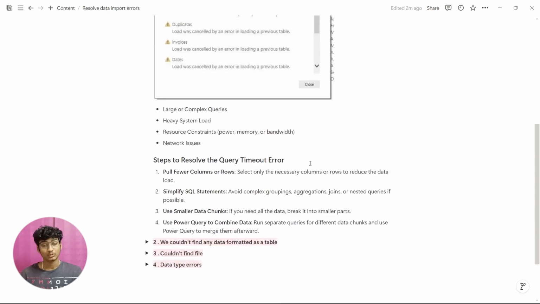So how to resolve this error? If you want to eradicate it, you can pull fewer columns or rows. Only import the amount of data your analysis needs, and you don't need to import every piece of data into Power BI. This is the simple step. If you are pulling all the data, there is no use, and there will be a performance drop. So pull only the data that is needed for analysis.